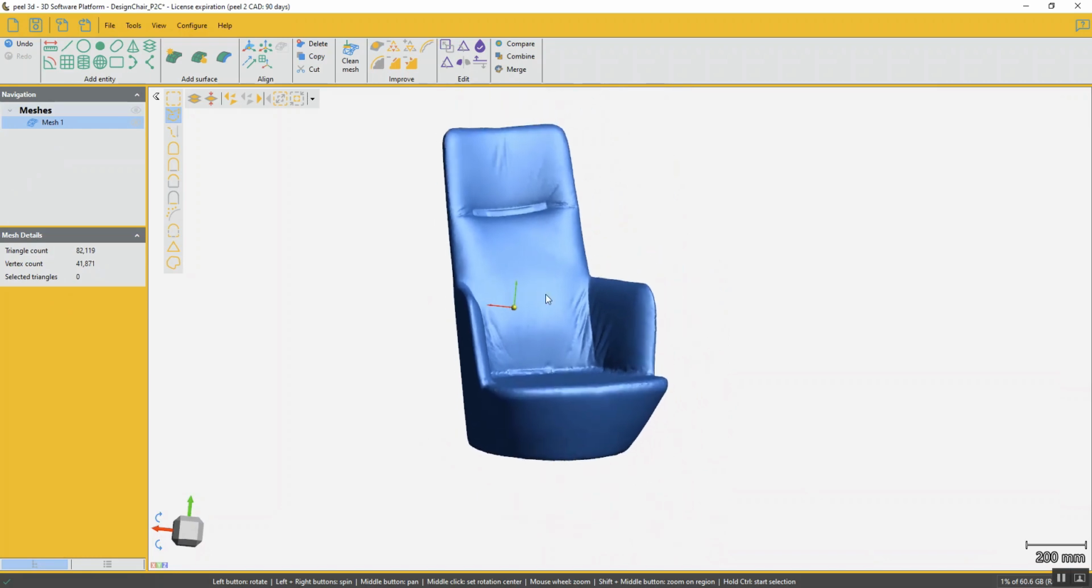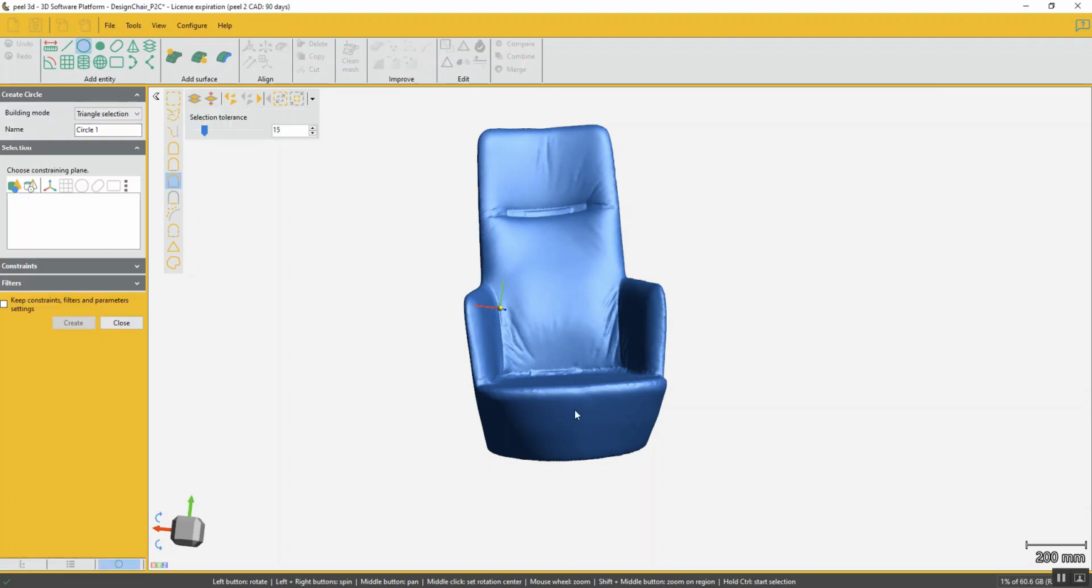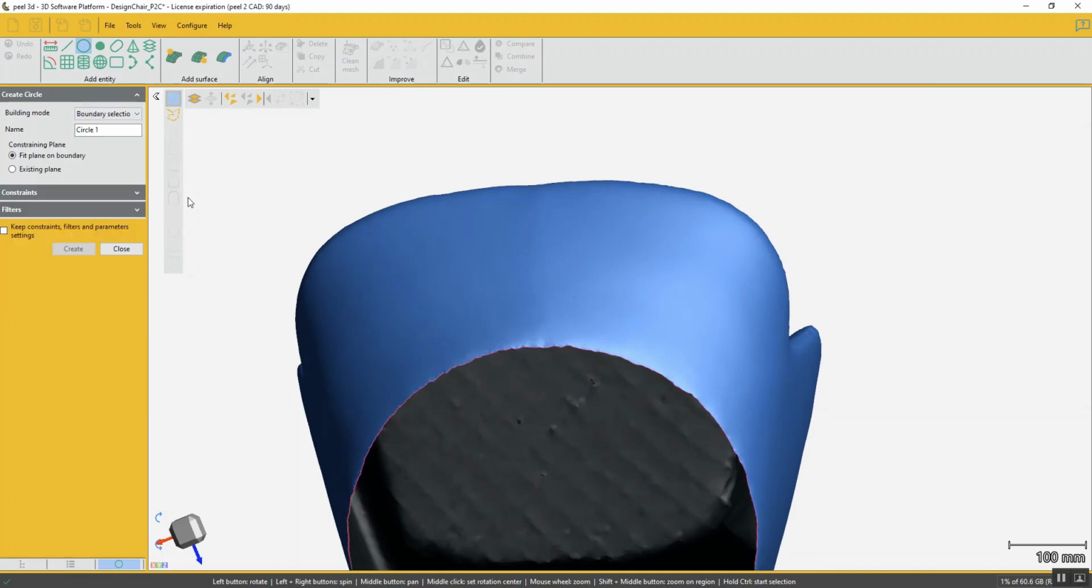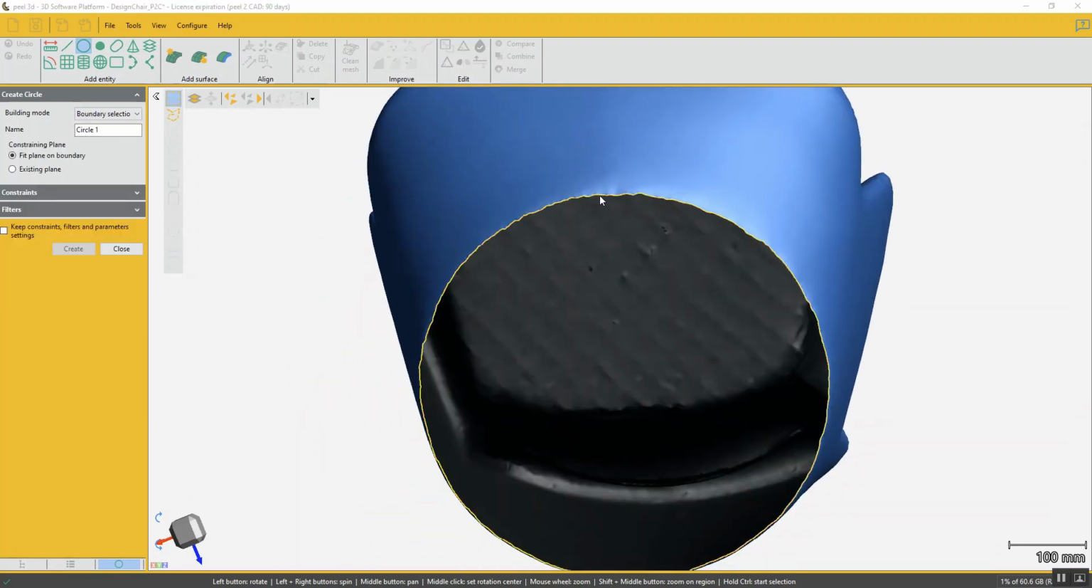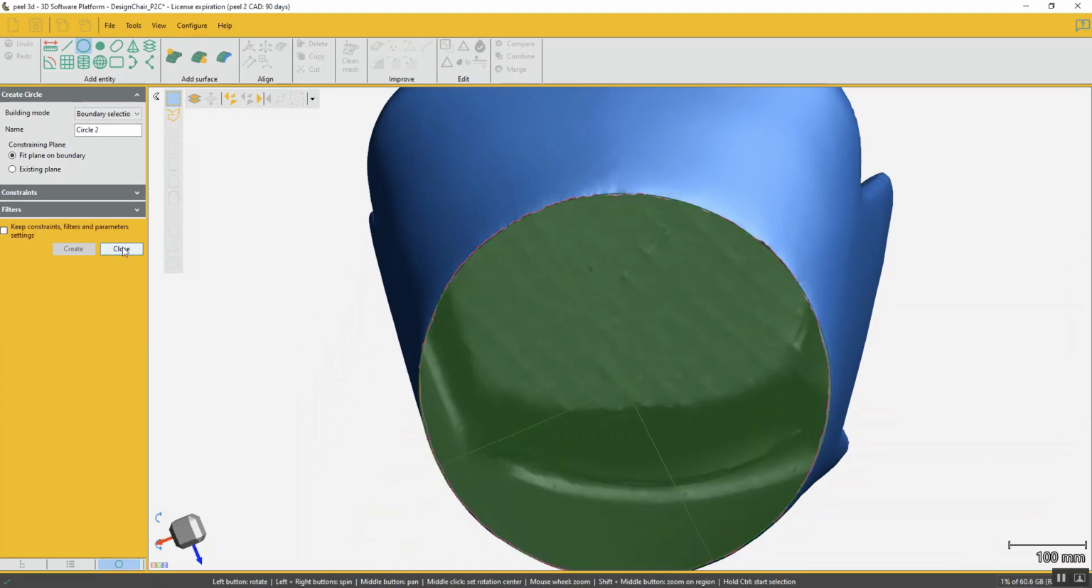All right, so next thing I'm going to do is create a circle to use for my alignment. And I'm going to use the building mode of boundary selection. And then I just click on the boundary or the edge of the scan, and I click on create.